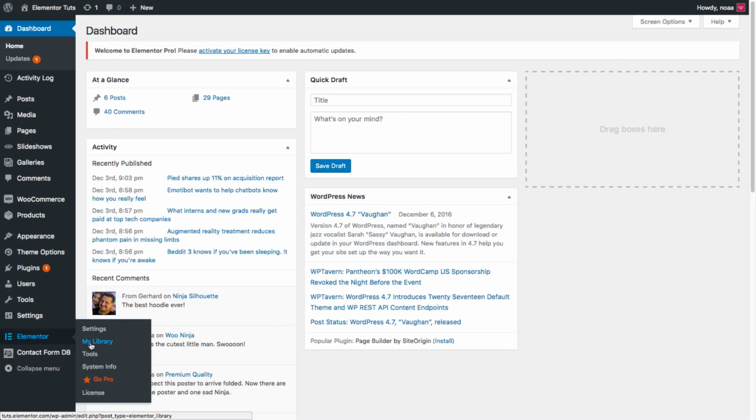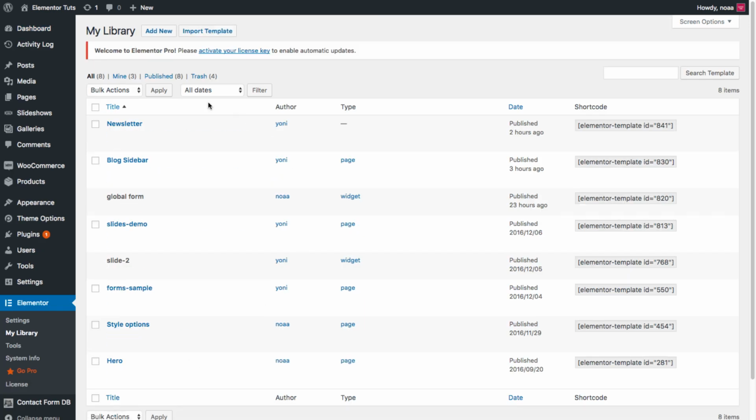Elementor, My Library, where you could find all the saved templates. From here, you have a direct link to add a new template and edit it within Elementor. But I already added a new template and saved it as blog sidebar. Let's edit it.